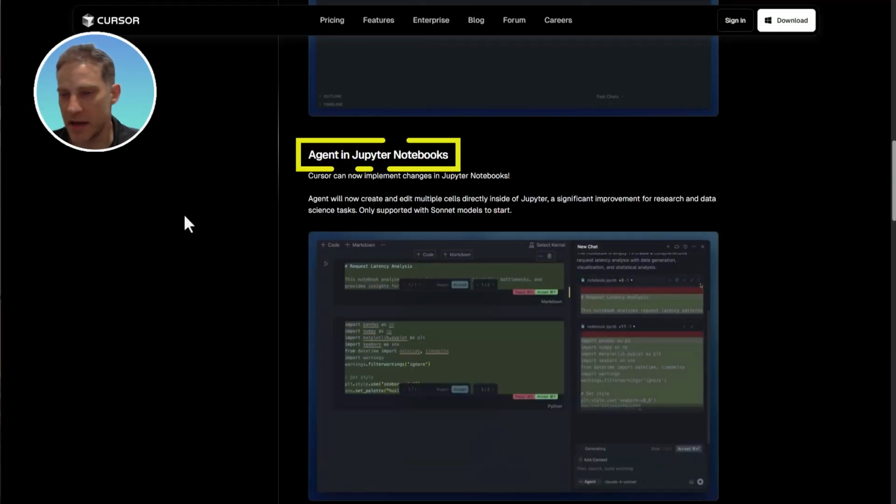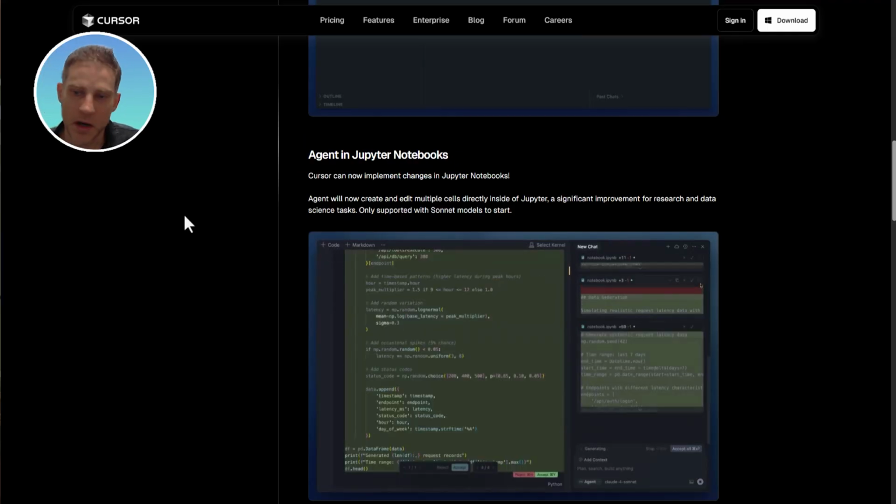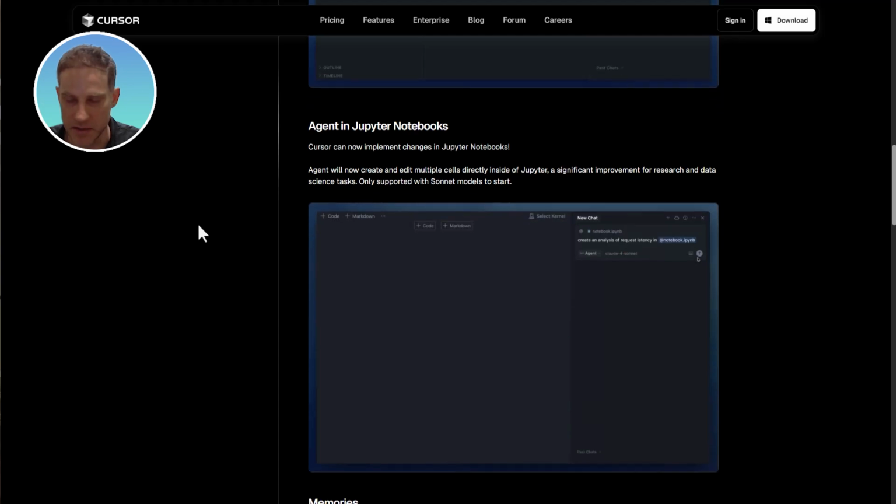Agent in Jupyter notebooks. I don't use Jupyter, but I know some of the machine learning engineers that work for me sometimes use these, so I imagine that's useful. I'm not going to comment on that because I'm not super into that.